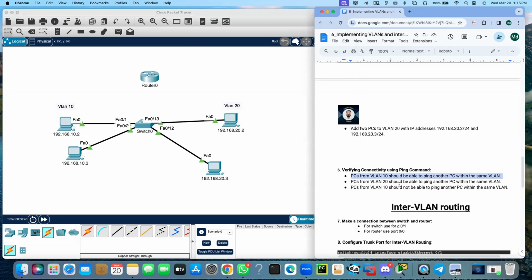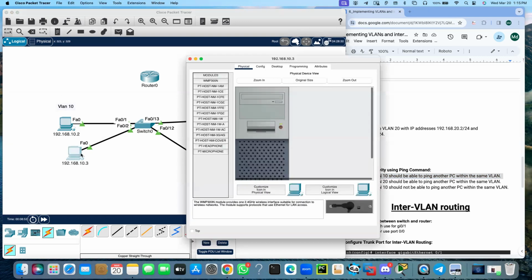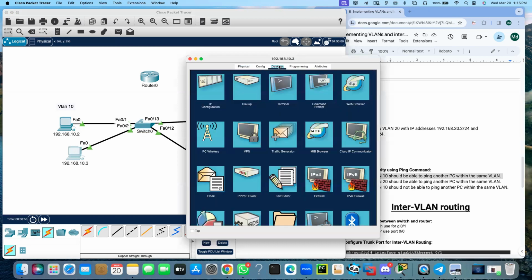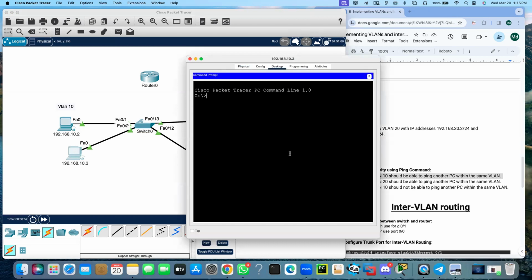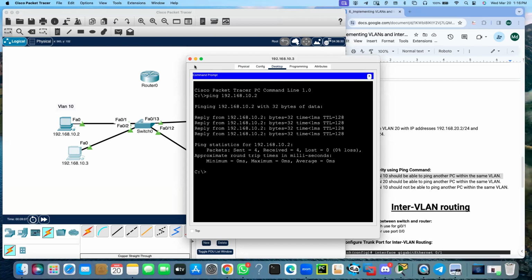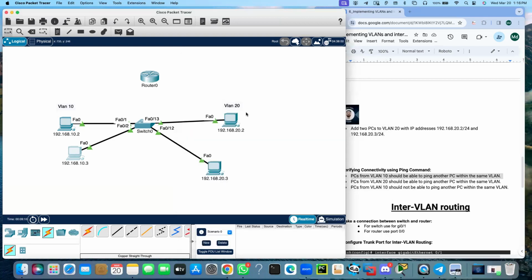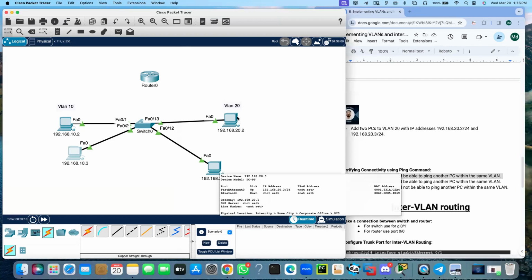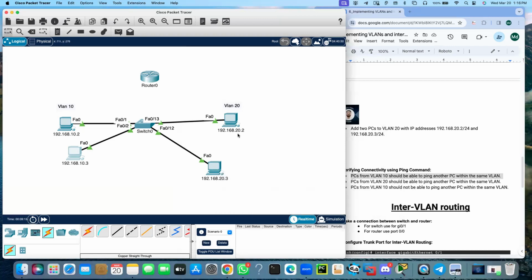Okay, so the first test is here. We are going to do this. So PCs from VLAN 10, this side is VLAN 10, right? So 10.2 should be able to ping 10.3 and vice versa. So let's open the PC for 10.3 and ping 192.168.10.2. Okay, we are able to ping this 10.2 PC. And second, these two should also be able to communicate with each other. So 20.3 should be able to ping 20.2.